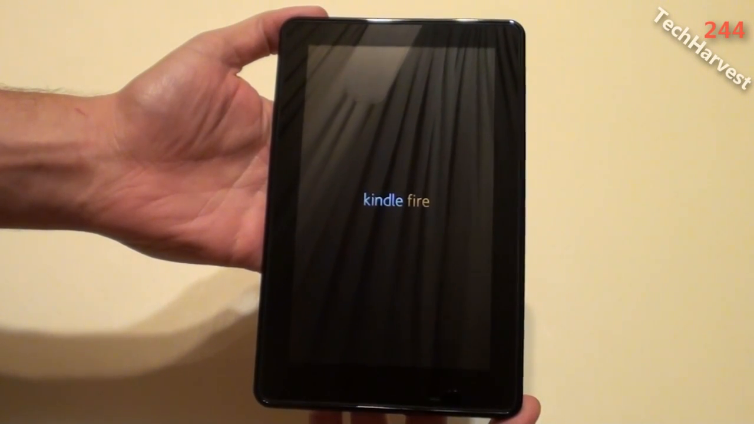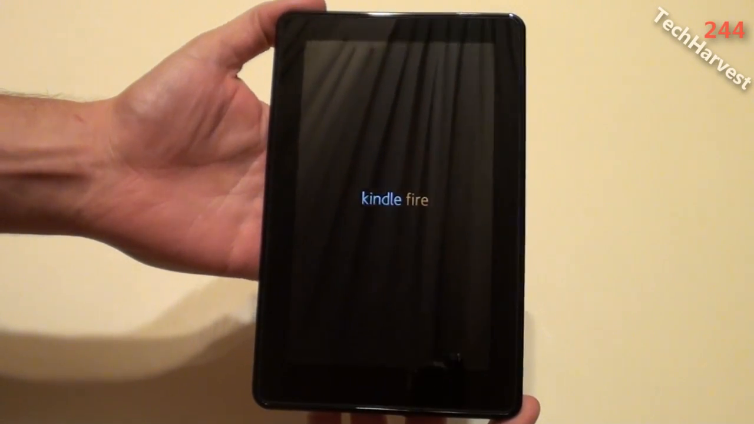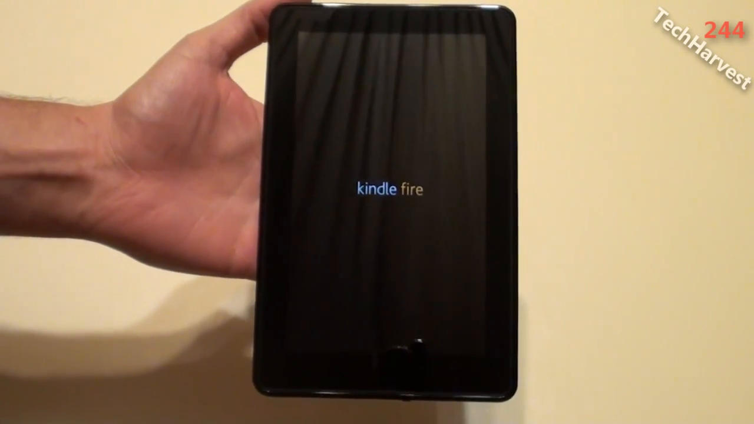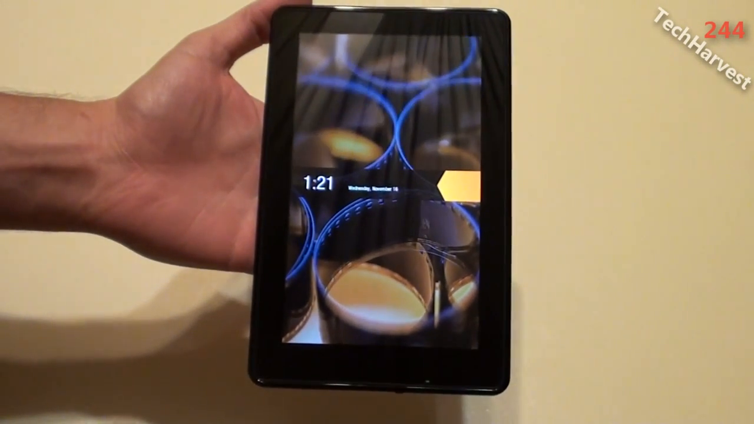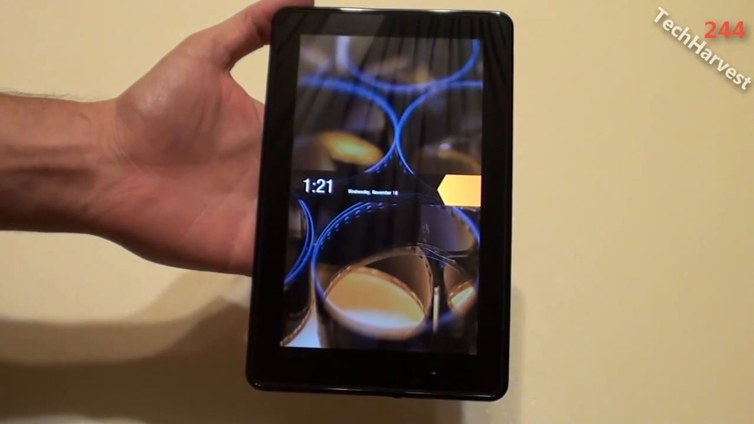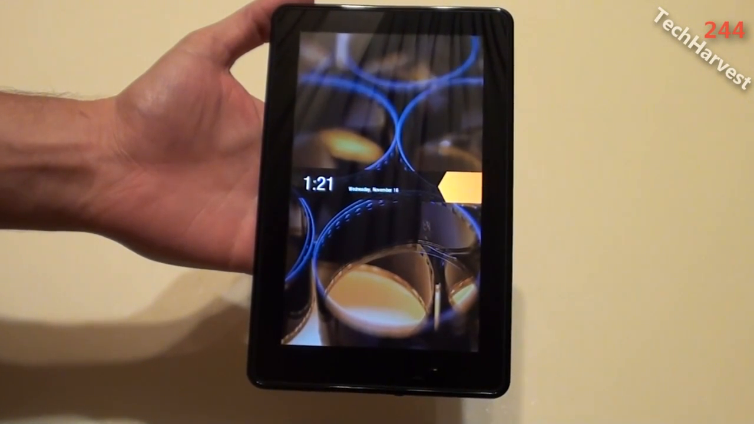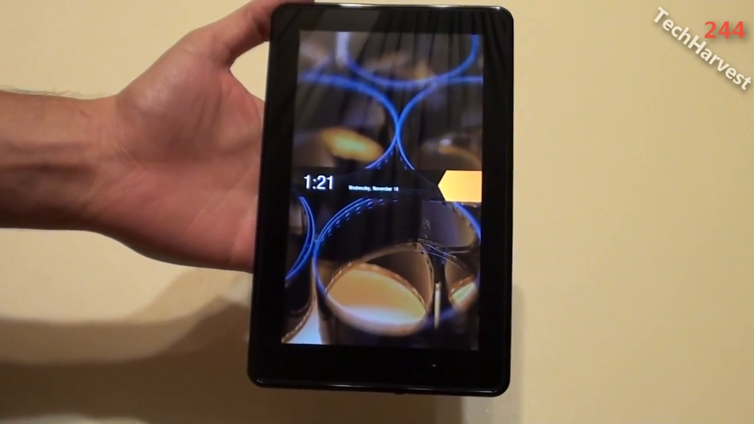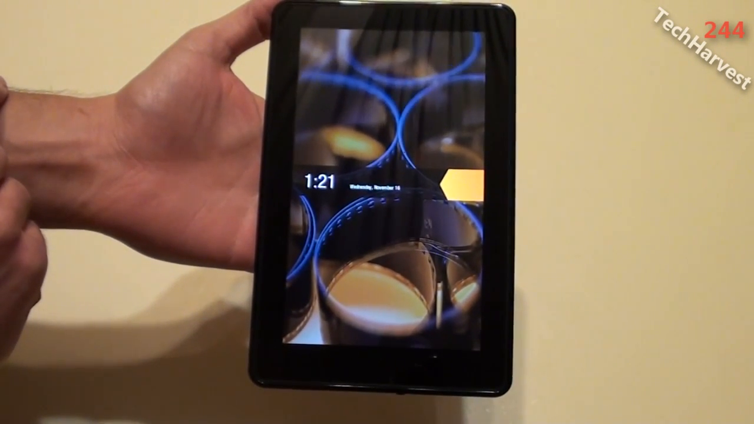Now I haven't charged this device at all. I just unboxed it and now I'm turning it on for the first time. And there we go. We have a splash screen. It's ready to go. And the time is off here. And the date is off, so we'll have to fix that. But you get some interesting film reels as the wallpaper on the back.